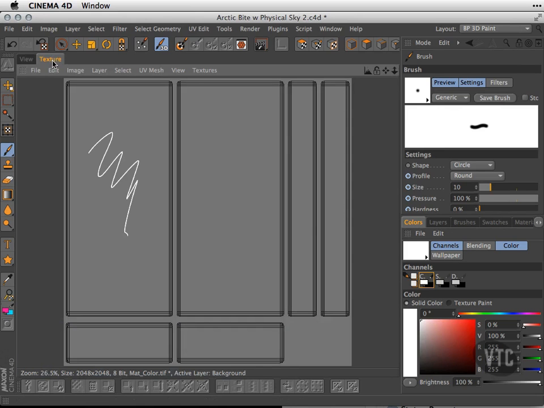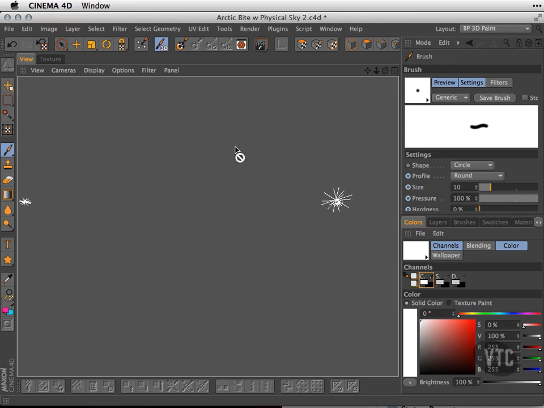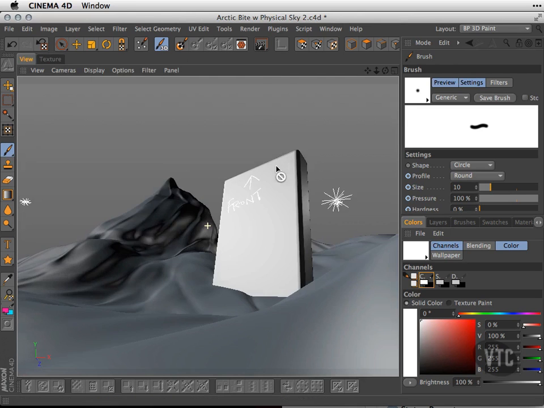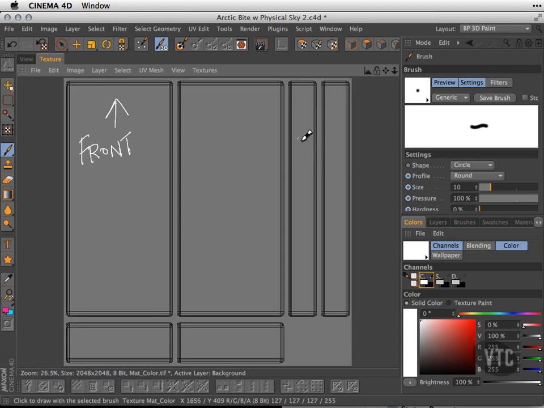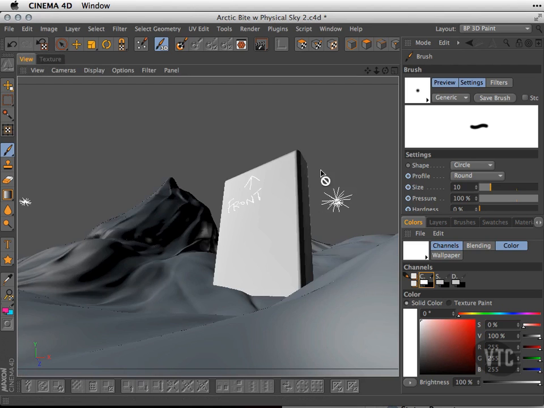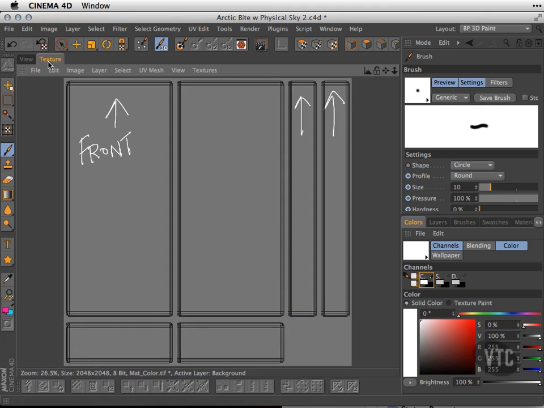So if we want to, we can of course go right here and undo that. So we can come here and we can say front, and we can put a little arrow so we know that's the top, or we can do it over here as well in our viewport. So I can change that if I want to and type or write where I want the front to be. And I could put an arrow like this and like this so I know which way to paint the textures. And once again, we can see those in our viewport.